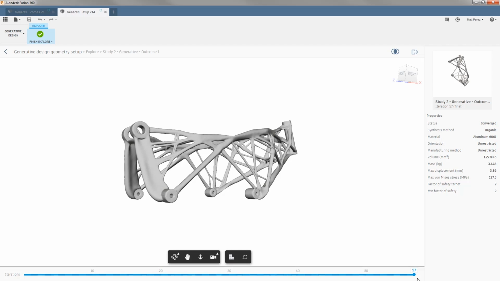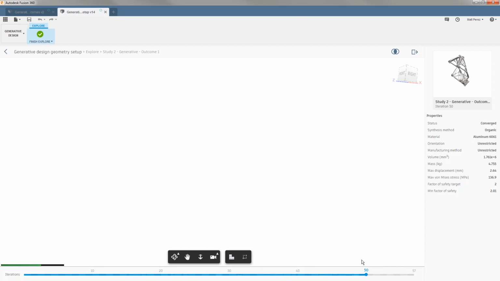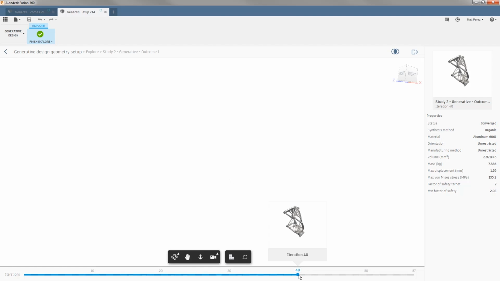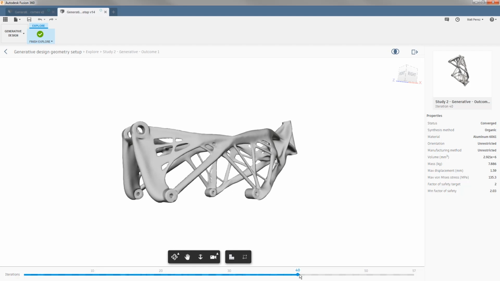So what we want to do is filter down the iterations a little bit farther. If we go down to iteration 50, this is a little bit further back in the study, you can see that our max displacement has dropped to 2.6 and the minimum factor of safety is still 2.01. If we go back even farther to iteration 40, you can see the displacement's dropped to 1.59, but the factor of safety is still at 2.03.